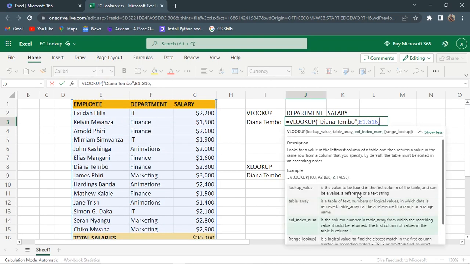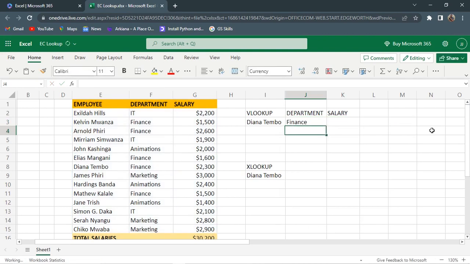You put a comma again. Then for the column index, that's the column that we are interested in. So if we look out for the name in this one, what do we want to get? In our case, we want to get the department. So the department here is column 1, 2. So you put a 2 there. Just close the function, enter, and you can see that Diana here is in finance.